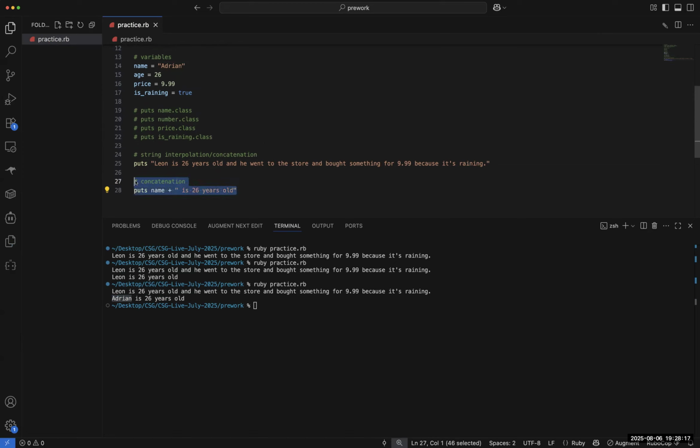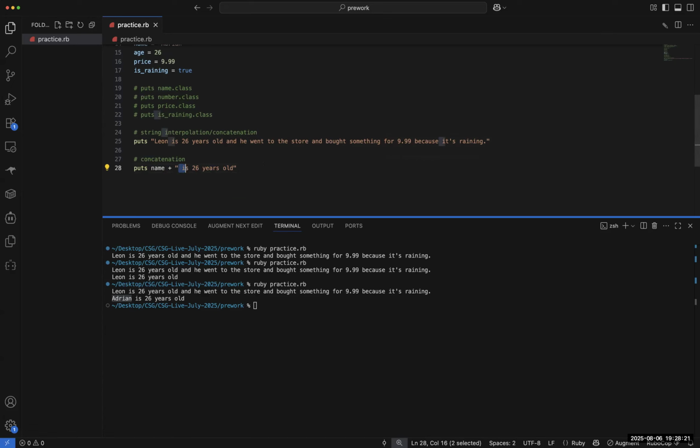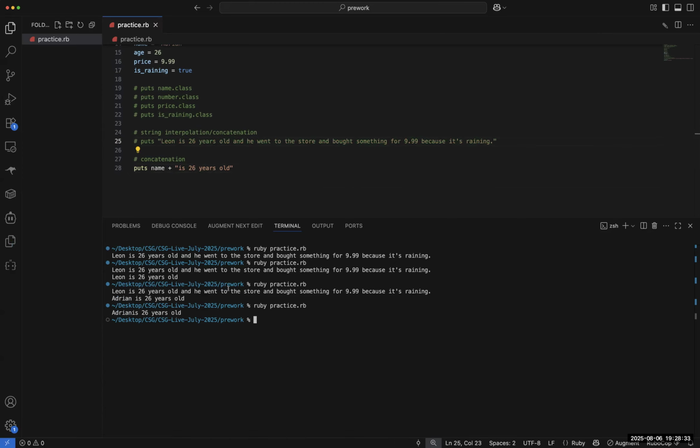So that's concatenation. One thing with concatenation that you have to keep in mind is that if you need a space, you have to explicitly say you need a space. If I didn't put this space here, if I'm going to delete that space and I'll comment this line out and run this again, we'll see that it says Adrian is 26 years old, but there's no space there. With concatenation, you have to explicitly say, hey, put a space there, which to me, I don't really care for.